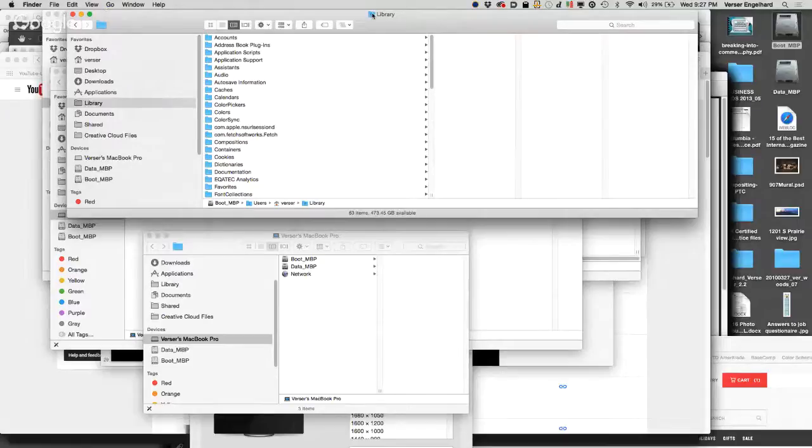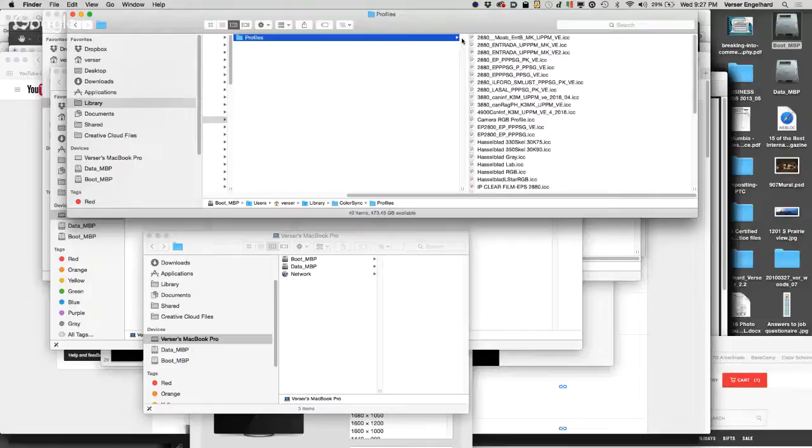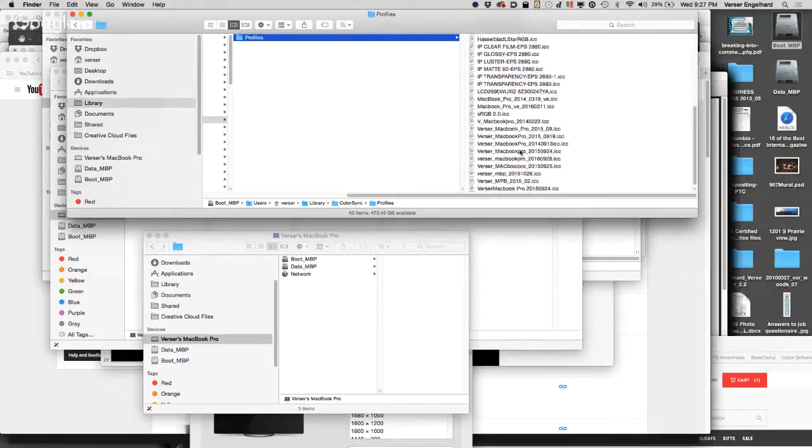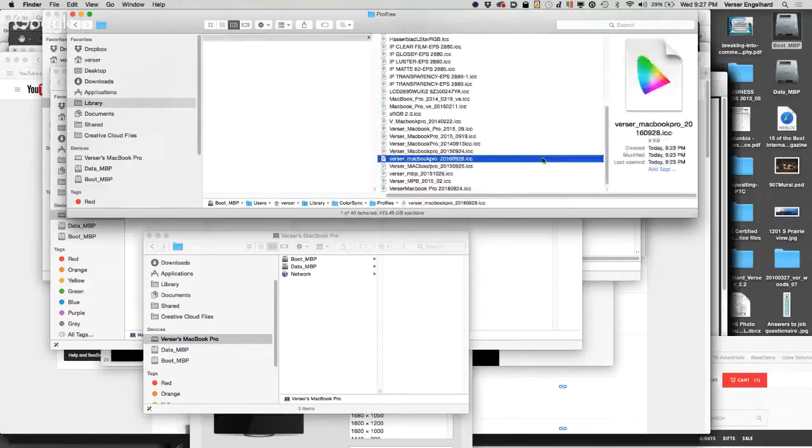If you don't want to remember this on your own machines ever again, simply grab this library icon at the very top of the window and drag it over here under Favorites. When you let go, it will stay here forevermore, and you can easily get to your library simply by clicking on it here. To get to the profile that we just built, you go into your library, then ColorSync, then Profiles, and it will be sitting somewhere in here. In mine, it's this one right here. This is the profile that we made.